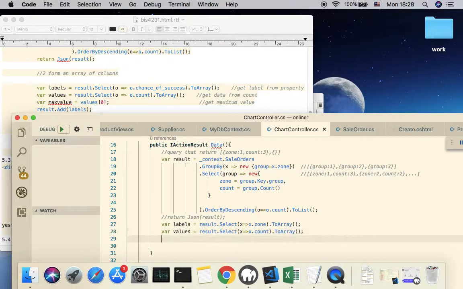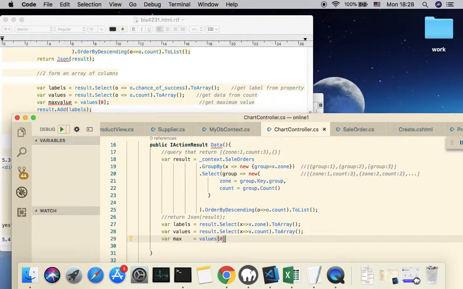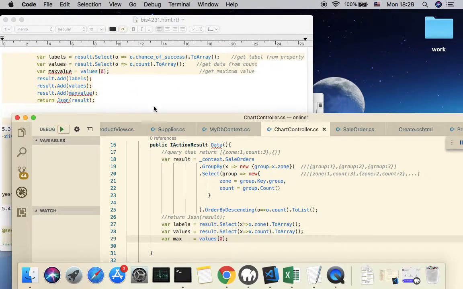Also, Chart.js would like to see the maximum value of this y-axis. So we're going to have to say max will be equal to the value of the 0. Okay, so that's going to be the max value. Also, the result. So now once this is done, we have to put this into a list of objects.